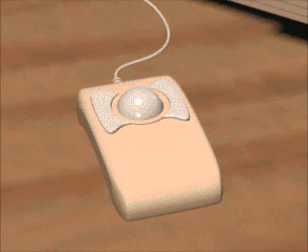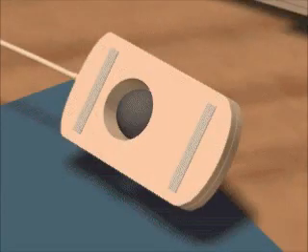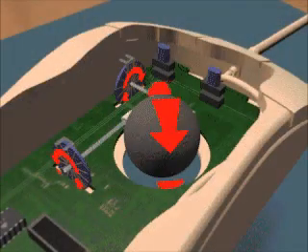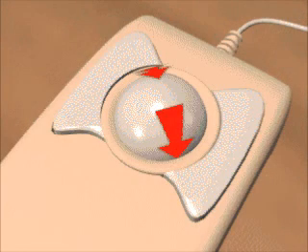You're wondering how a trackball works? Turn your mouse upside down. You see, a trackball is simply an upside-down version of a mouse. The principle is the same, but instead of rolling the ball against a desktop, you manipulate it directly with your hand.